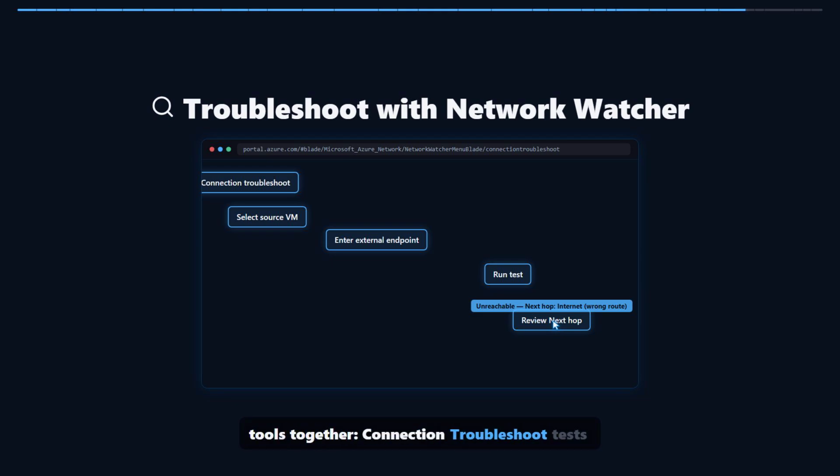Connection Troubleshoot tests reachability. Next hop examines routing decisions. Effective routes shows the complete route table. IP flow verify evaluates NSG behavior. Troubleshooting becomes much faster when you test each networking layer systematically.